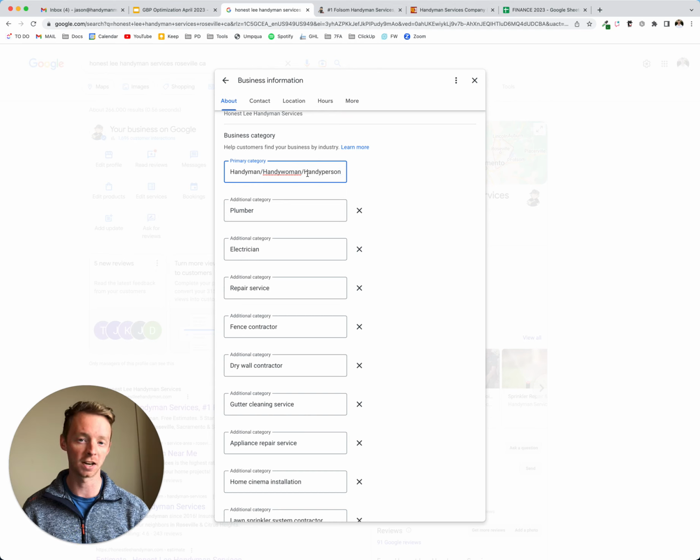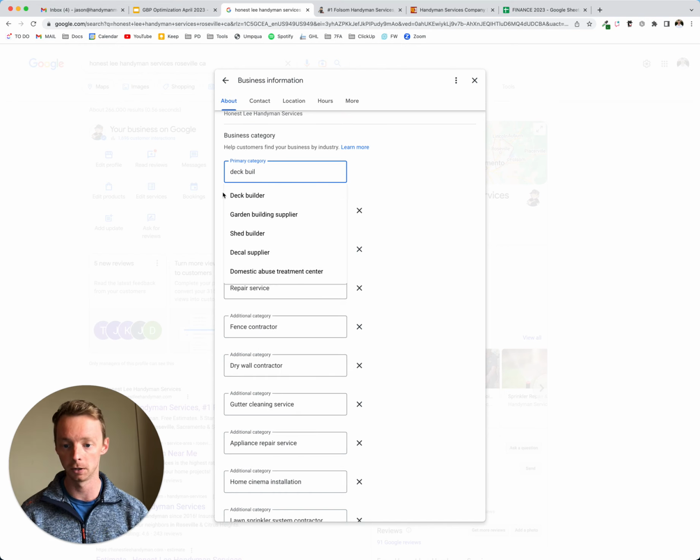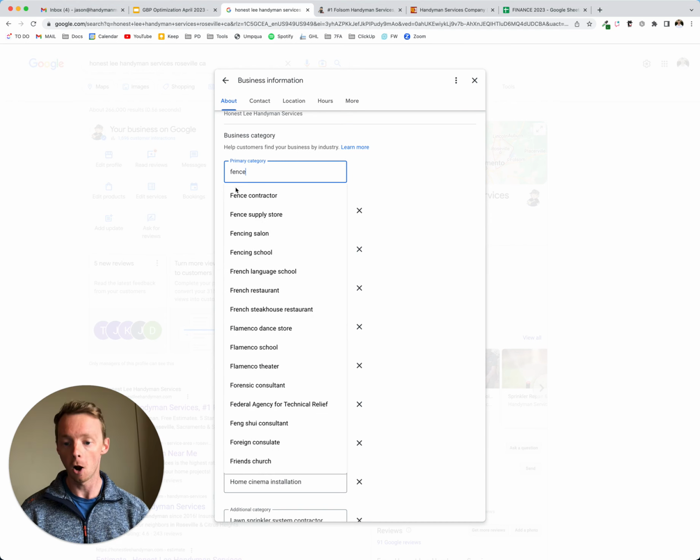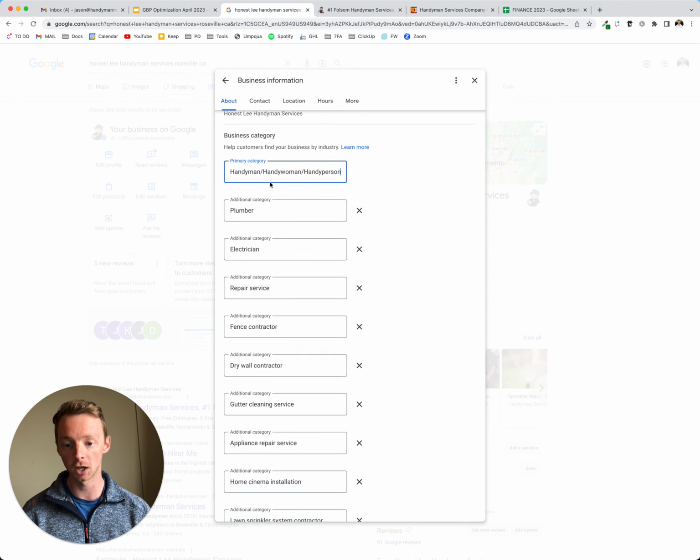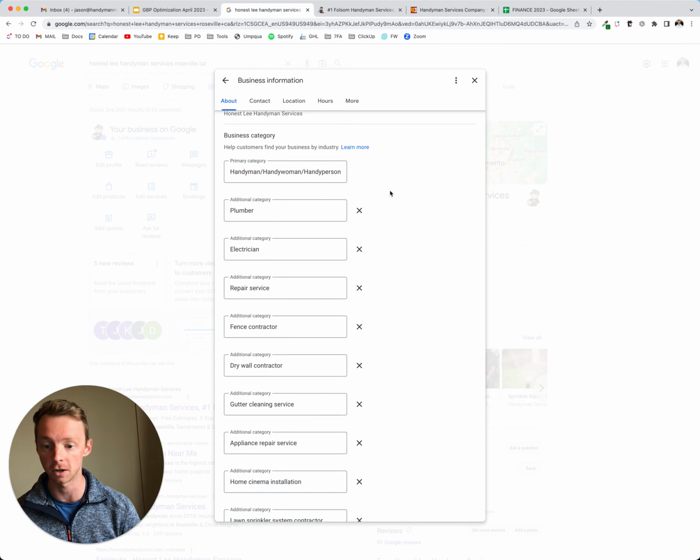If you're focused in a different trade, like electrical, plumbing, decking, fencing, you've got deck builder as the category here. So deck builder, you'd want that as your primary. So overall, fence contractor here. Whatever your focus is, which again, most people watching this, you're going to want handyman as your primary category. It's the biggest ranking factor that you can control.